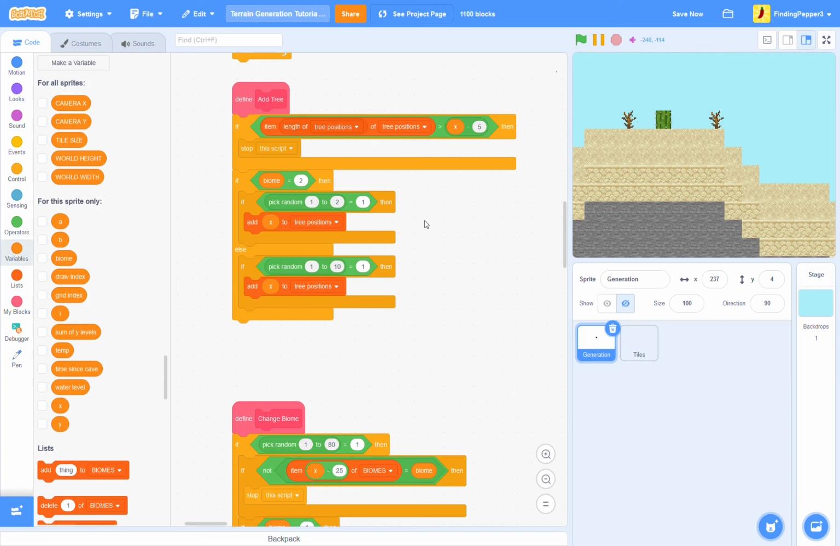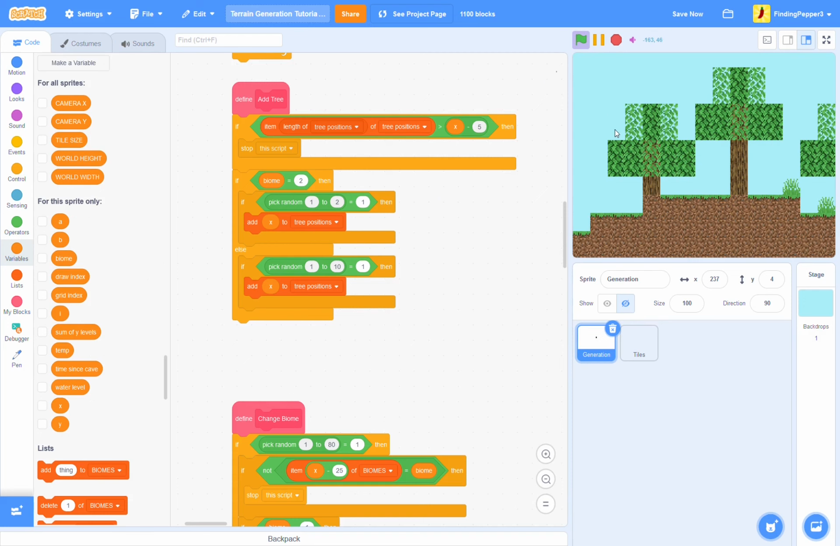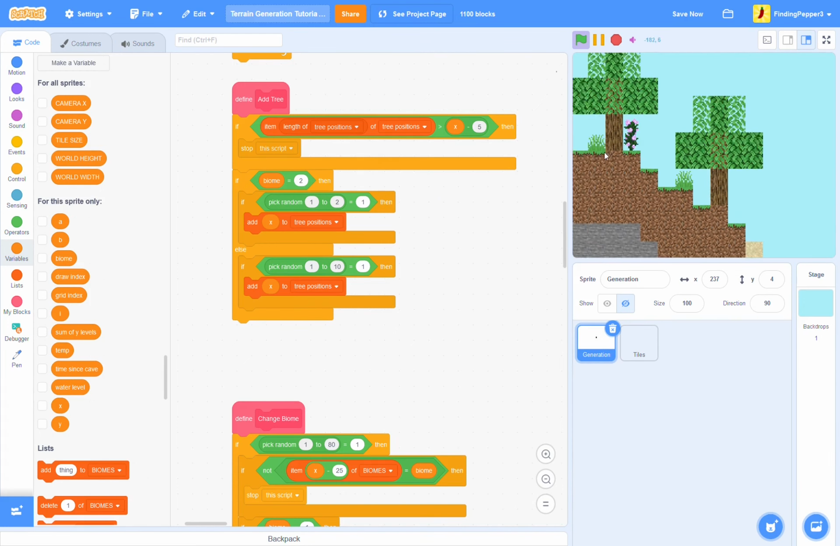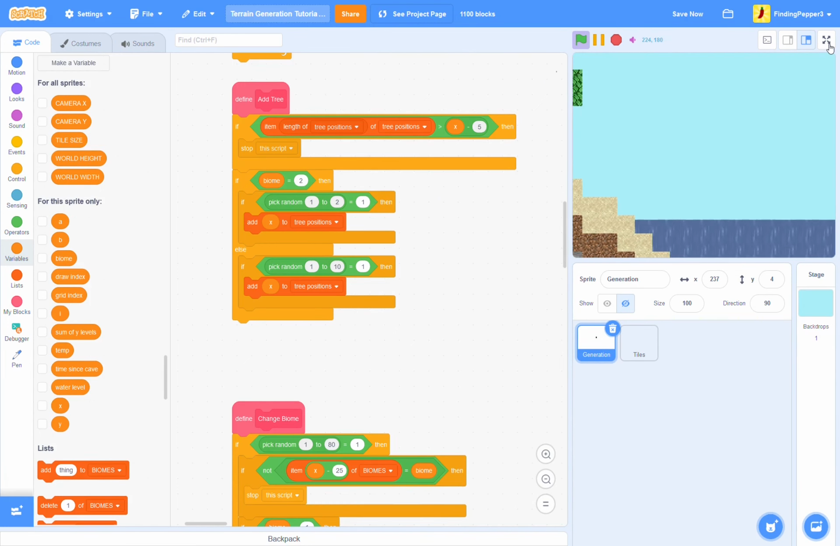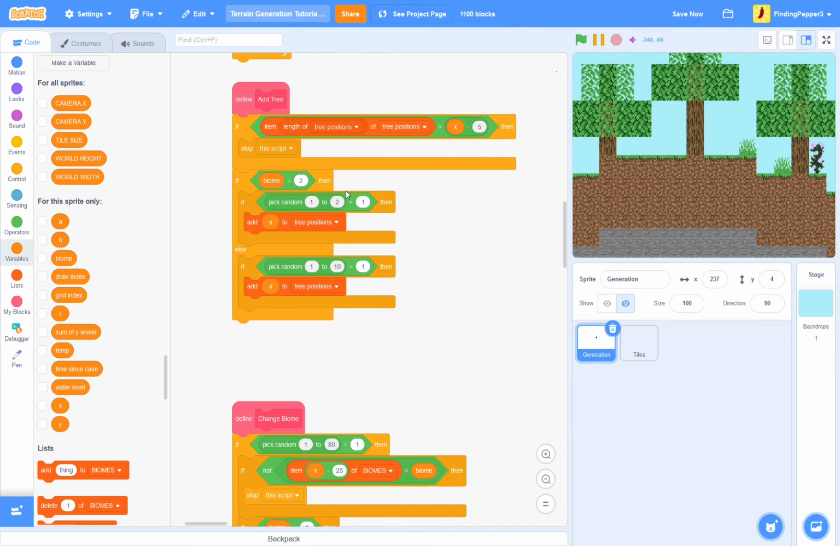That seems like a lot, right? But remember, the trees need to be spaced at least 5 blocks apart, so this actually won't make them too close together. Let's try that. Aha, here's our forest biome, and we have a lot more trees, much more fitting for a forest. In this custom block, you could add more probabilities for different biomes.